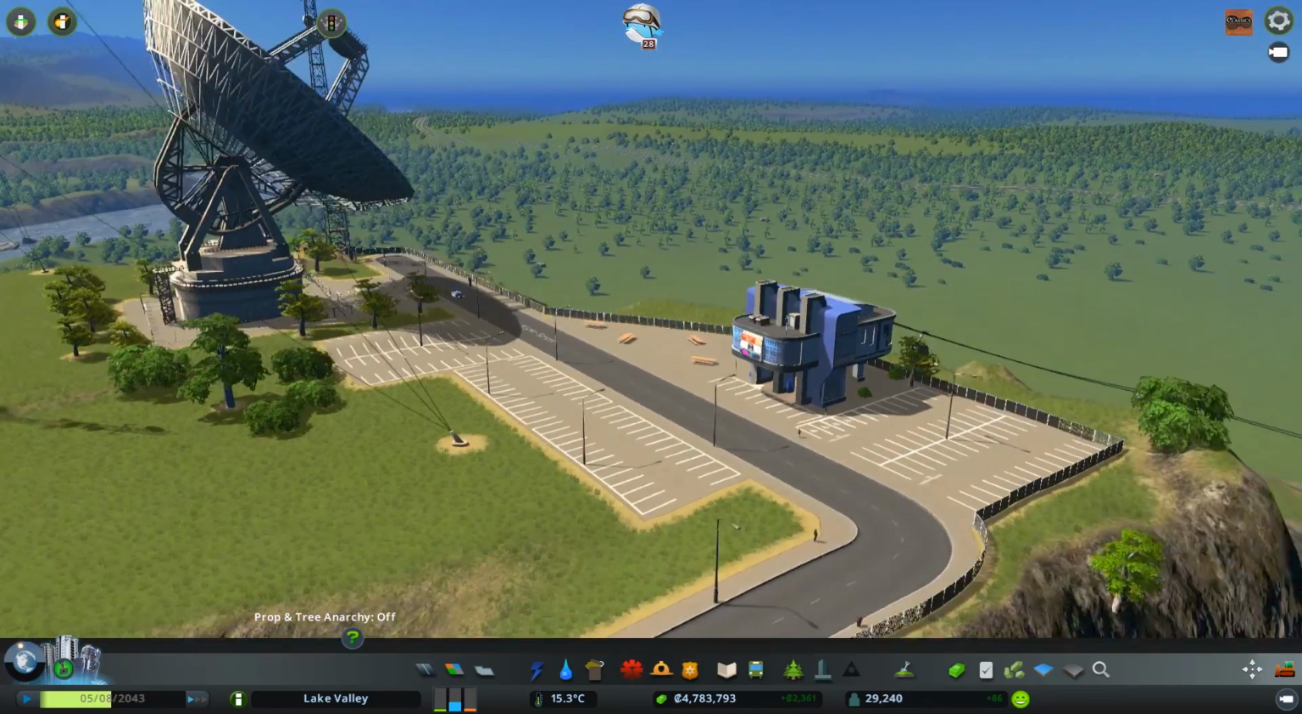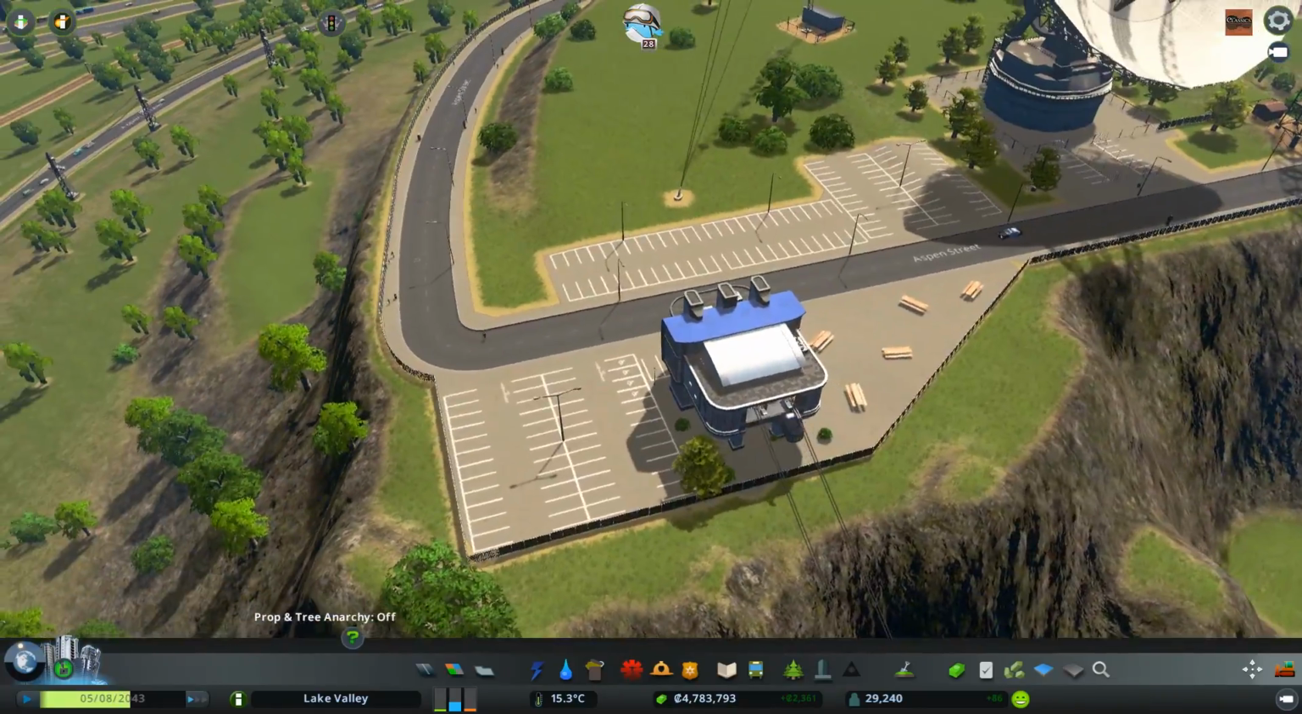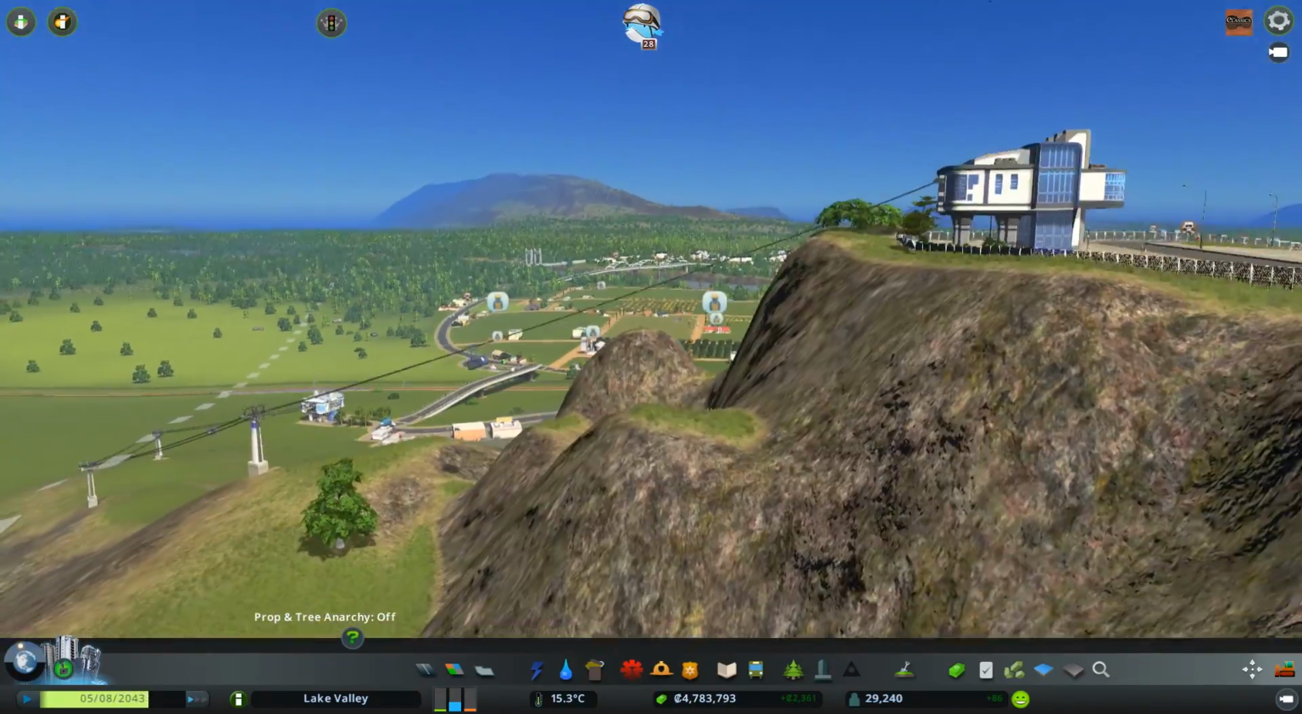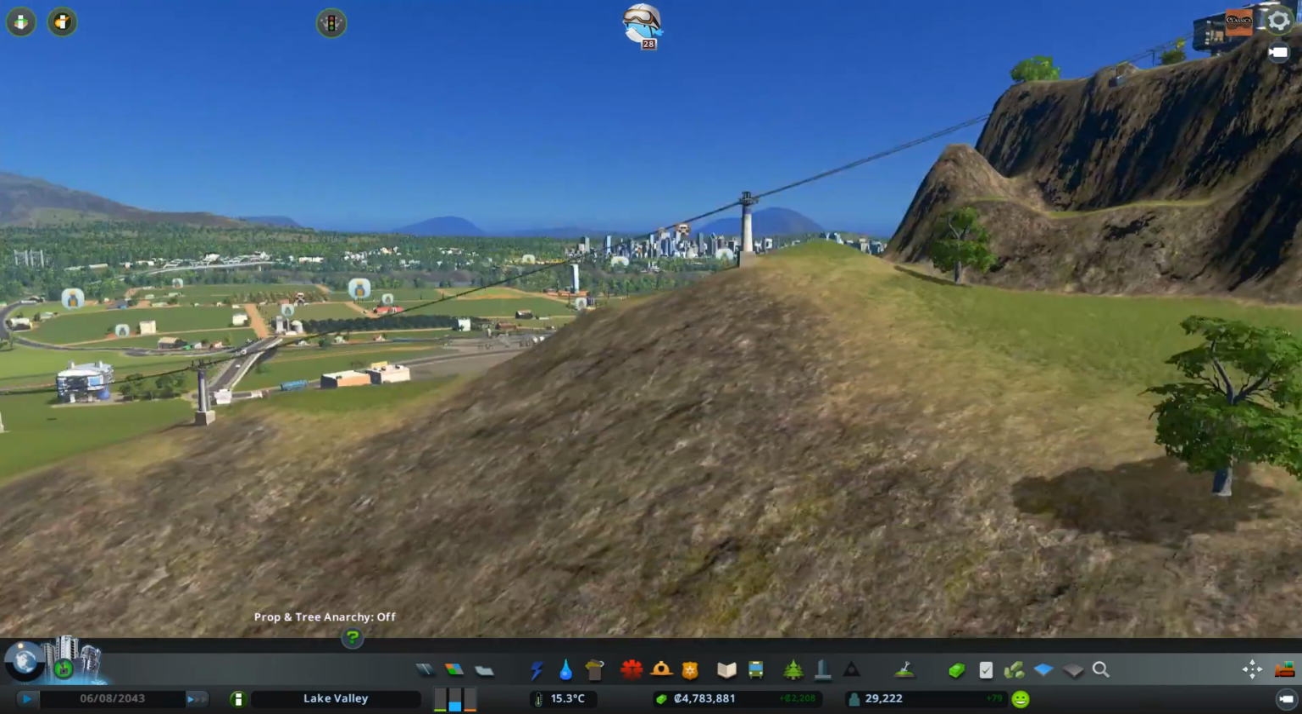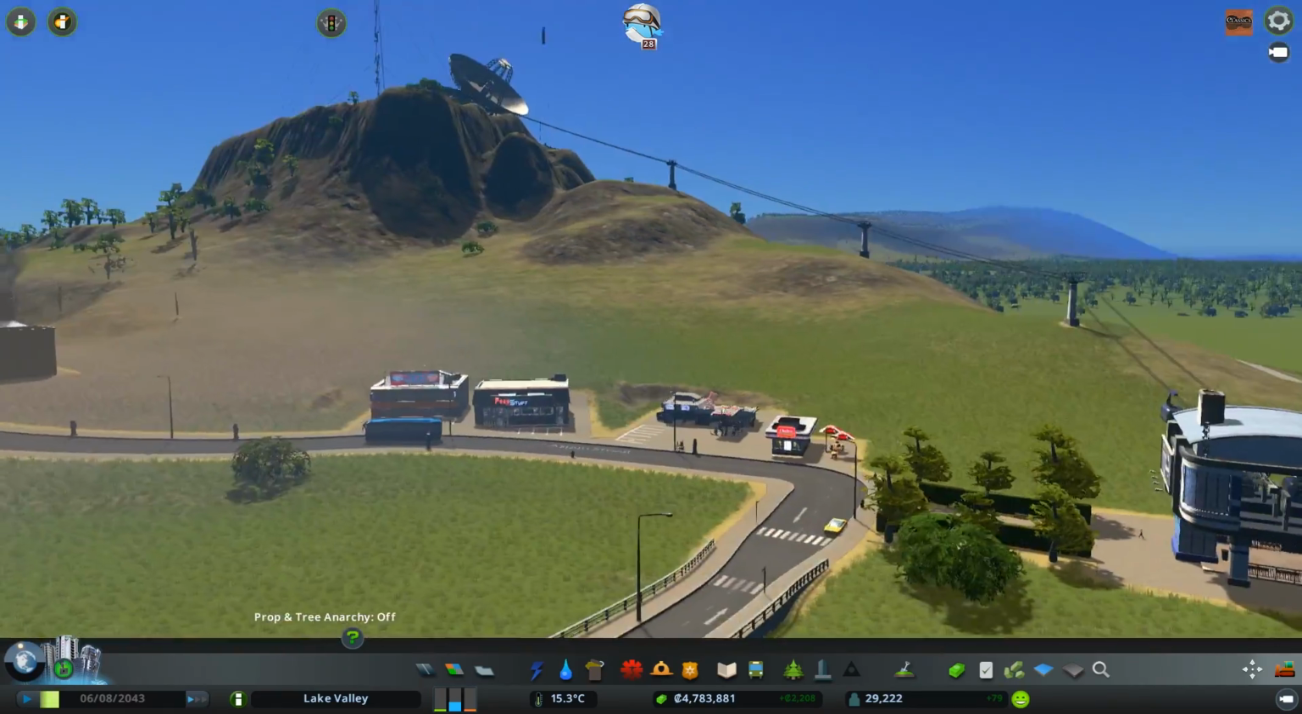There we go, nice bit of parking there. So we've got plenty of parking space for the cable cars. They don't look too extreme, do they? Let's have a look. That's probably a little extreme, but I think overall that's not too bad.